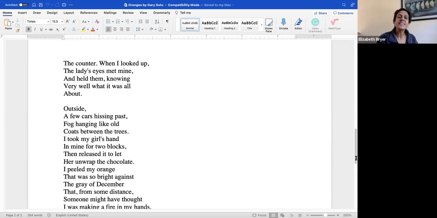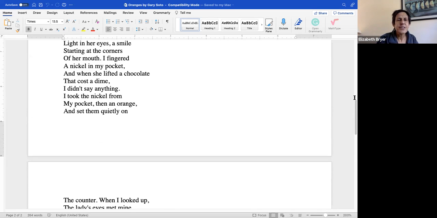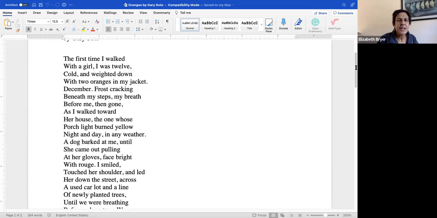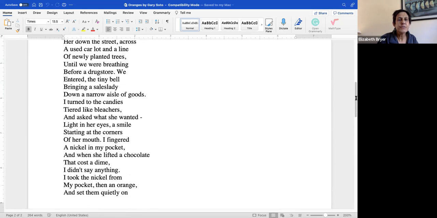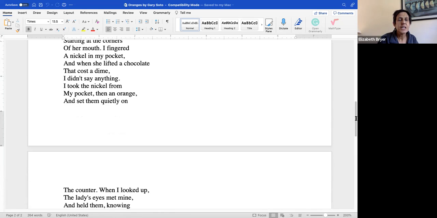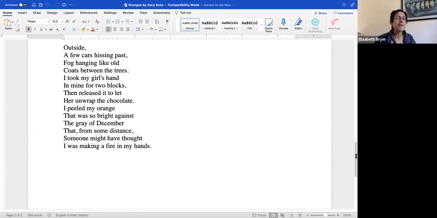And in this second stanza, the world is different. "Fog hangs like old coats between the trees." That's almost a cozy image, right? And then he says, "I took," and he calls her "my girl" now. Before, what did he call her before? Let's look. He just refers to her as "she." But at the end, after that moment, when he gets her the chocolate, he says, "she's my girl."